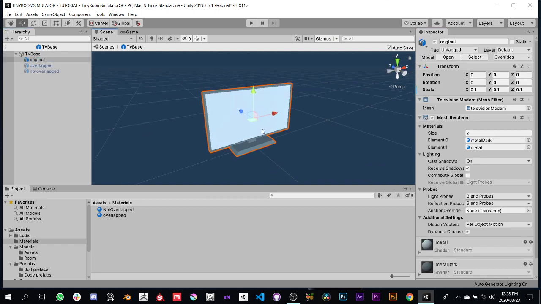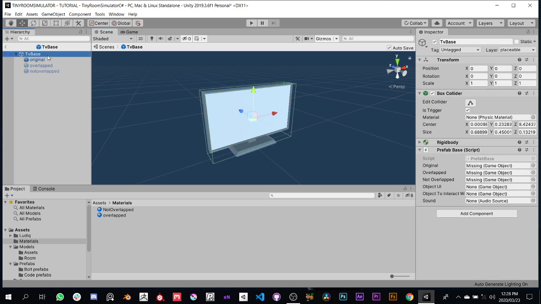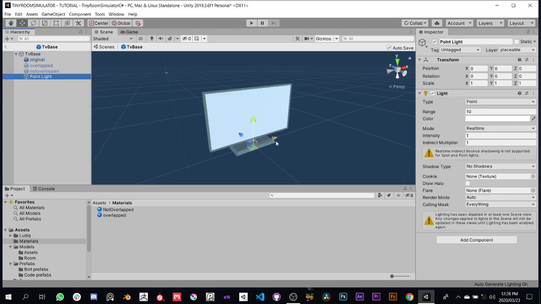So I'm going to put a light in here so that it looks like the TV is going on. We can even animate the light if we want. And we're going to play a sound. So let's start by adding a light. I'm going to right click on the base prefab, go to light, and then we're just going to add a point light. I think a point light should be more than enough.